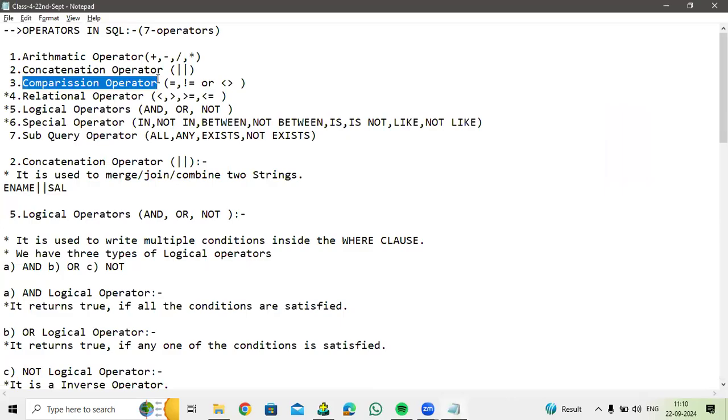Then third one, comparison. We have seen this one, where department number is equal to 10, where salary is equal to 2000. We can skip this one. Then coming to relational operator. Relational, even we have seen this one. Salary greater than 3000, salary less than 2000, that one.